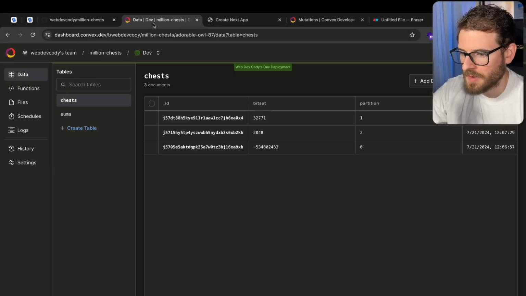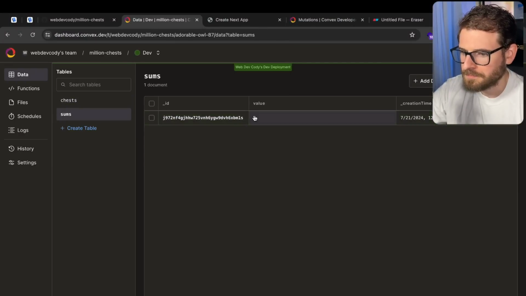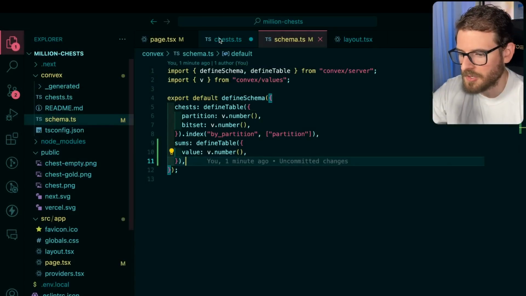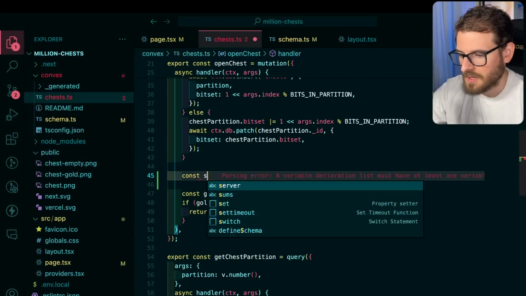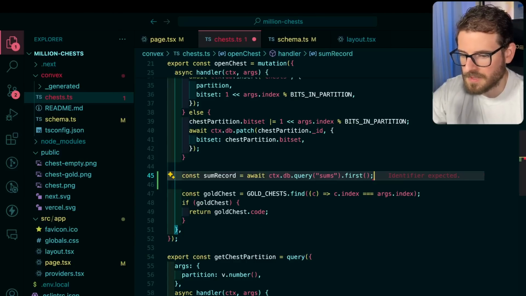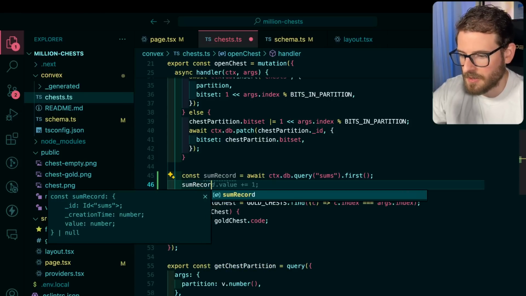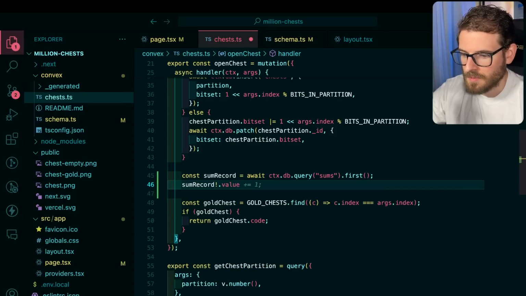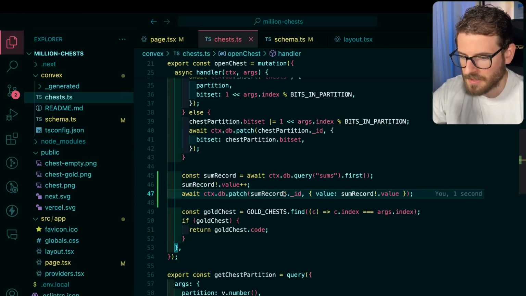So we can just go over here and go to sums. I can just add one and set it to 0. For right now, what our app can do is just fetch the first one it finds. So I could say const sum record is equal to await context.db.query sums, get the first one. Again, we're assuming it's defined. So we could just say sum record.value plus plus, and then we need to write it back. So let's go ahead and patch that like this.